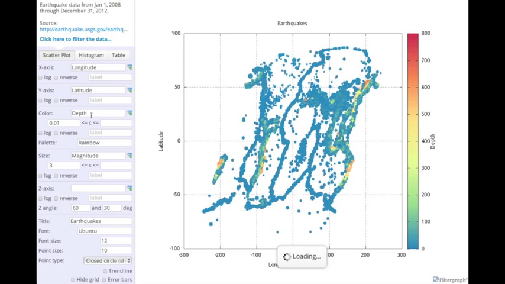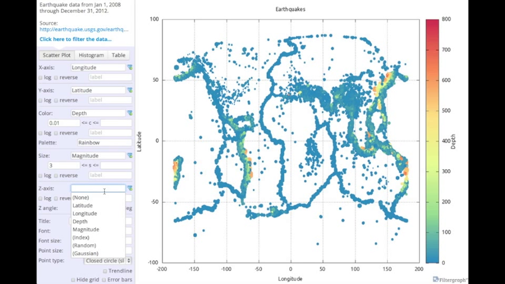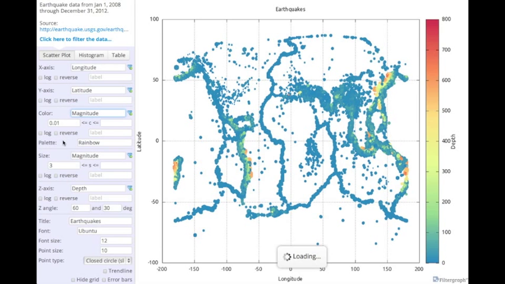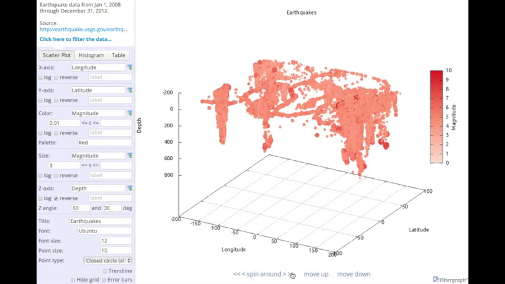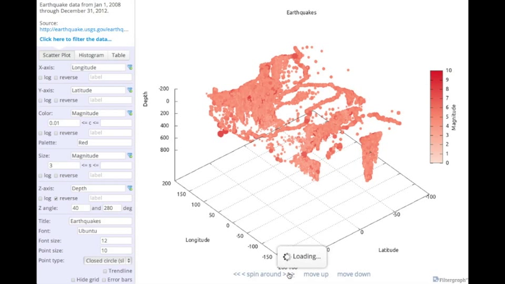Right now we are viewing a 2D scatterplot. You can make the scatterplot 3D by adding a z-axis. I'm going to make depth my z-axis and change the color parameter to magnitude. As you see, you can greatly customize how you look at your data.